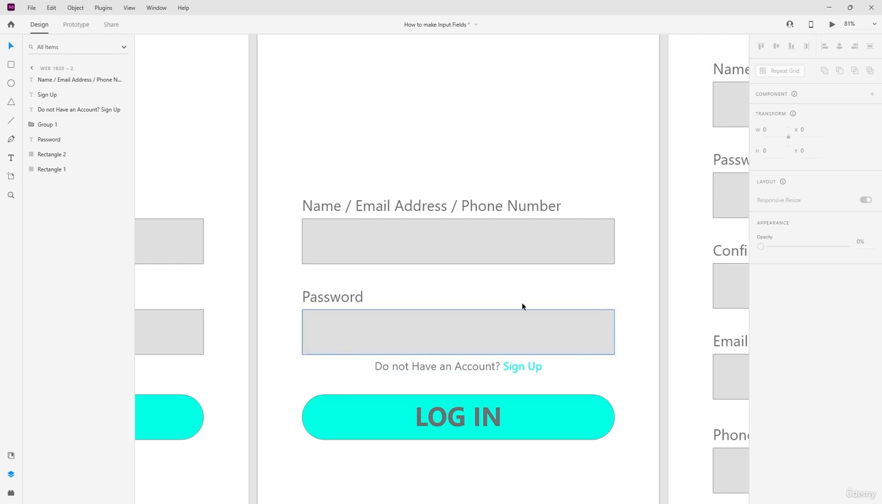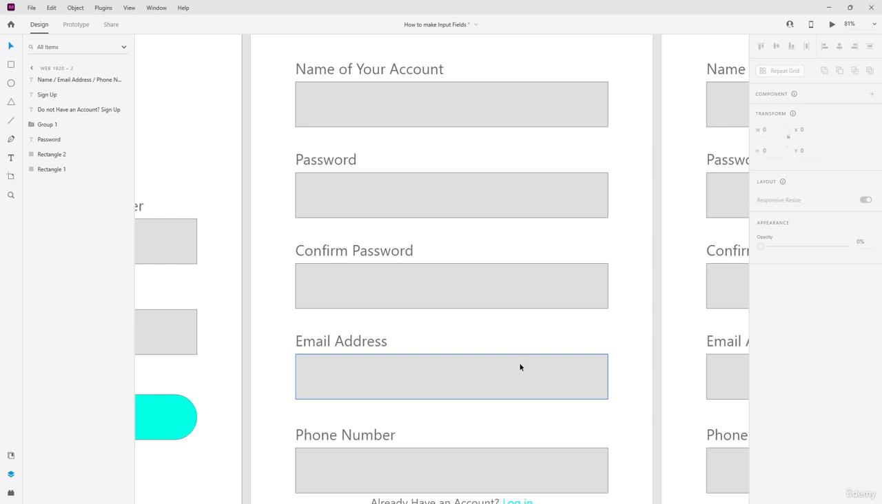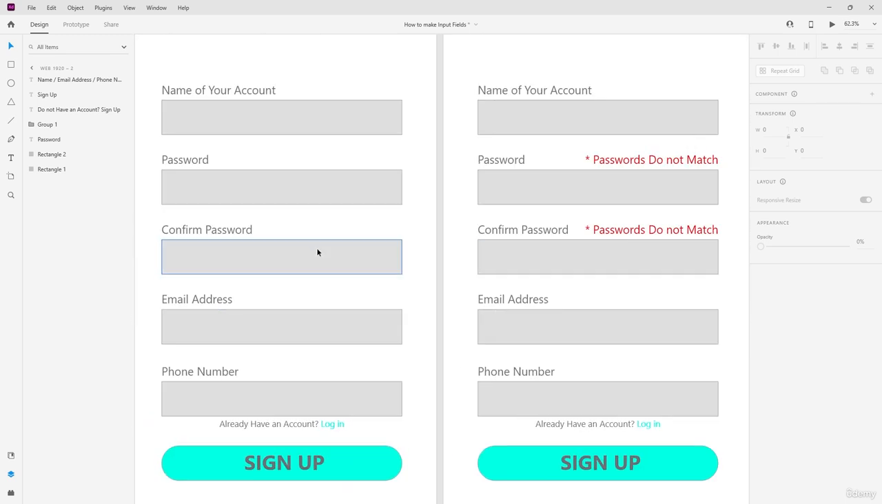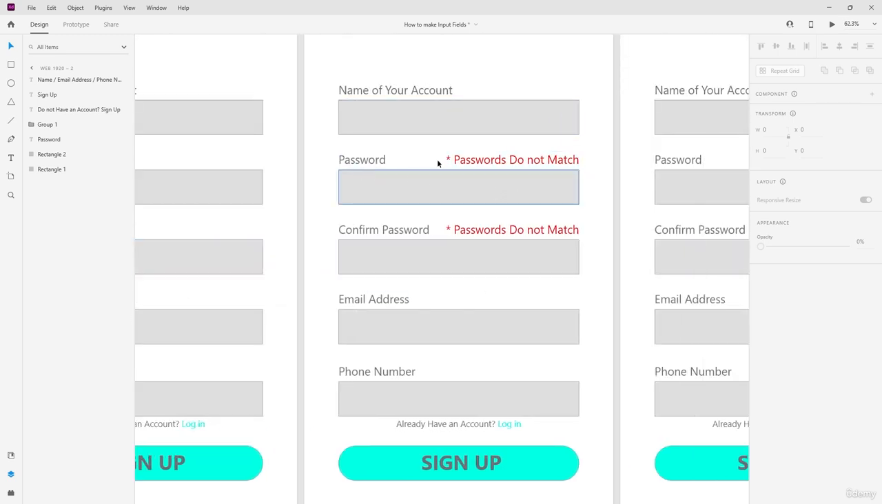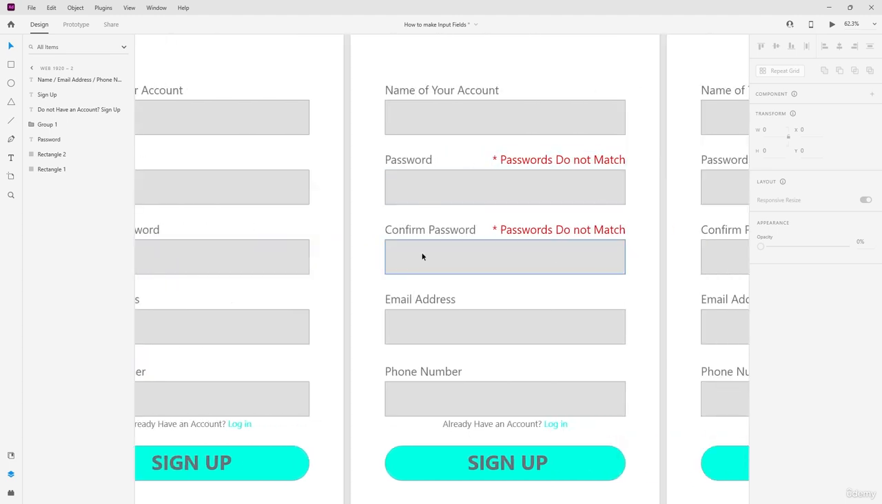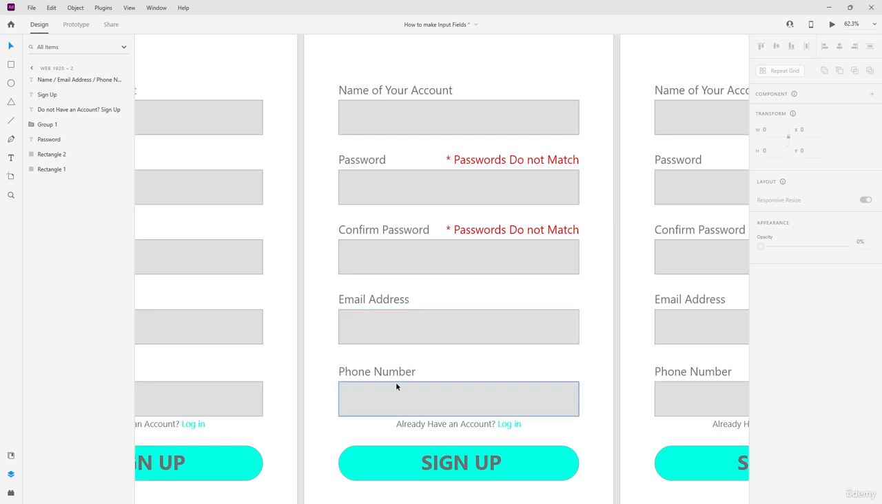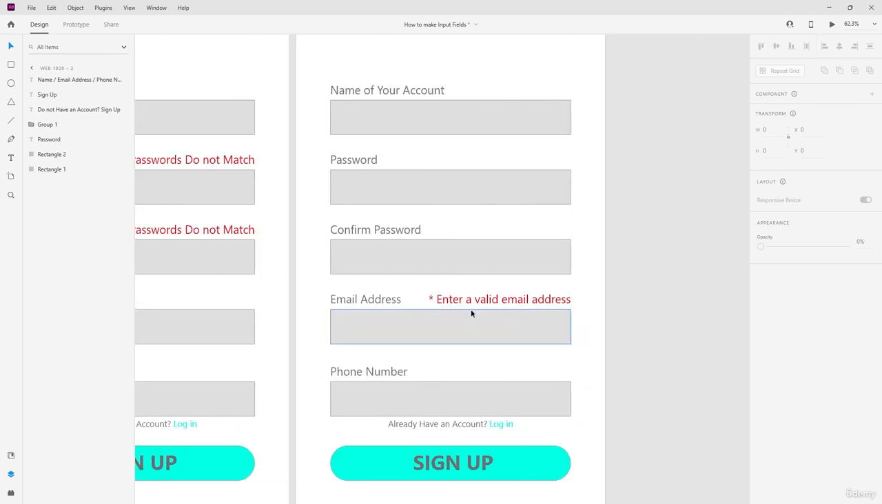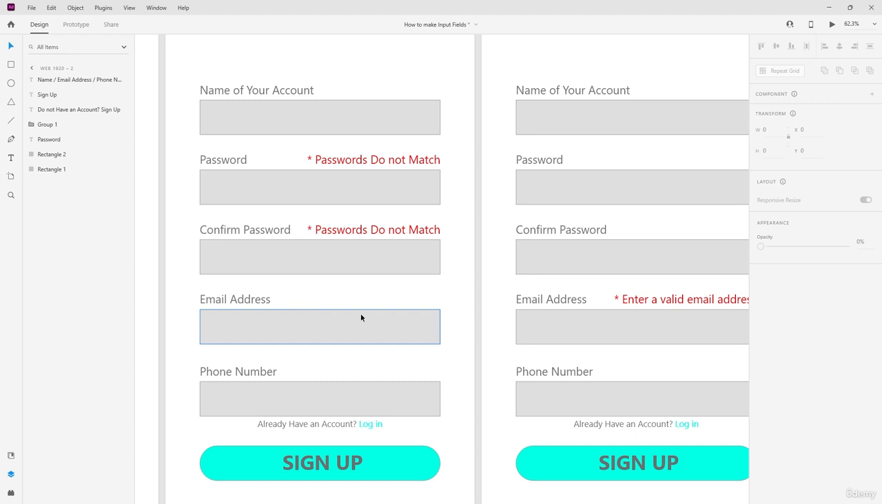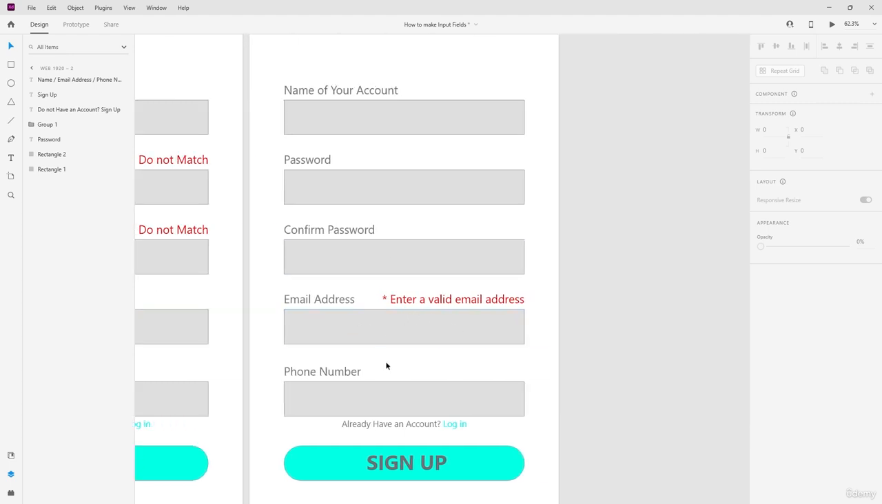And let's say you do not have an account, so you need to sign up. This sign up will go to this window over here. And as you can guess, you have the name of your account, password, confirm password. If they do not match, this window will pop up. You have your email address and phone number. If your email address is not valid, it's going to come up with this, enter a valid email address. And for phone number here, you also have that.